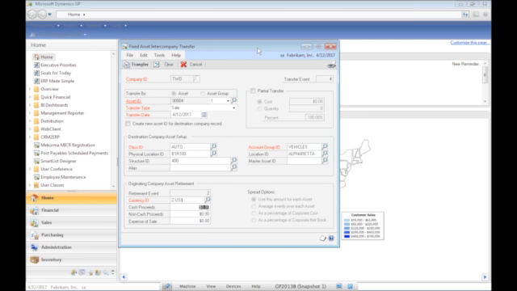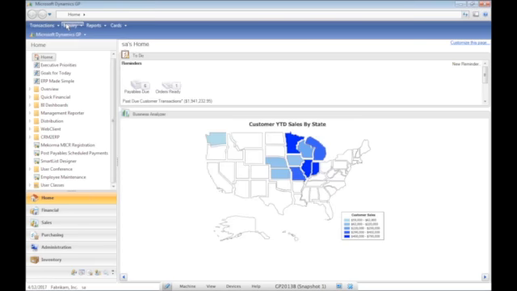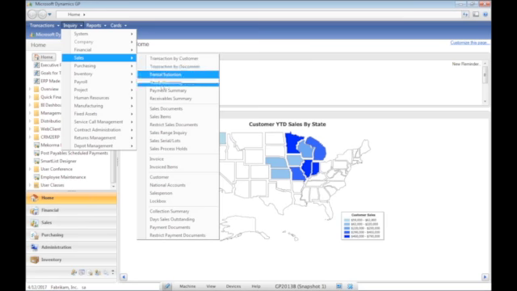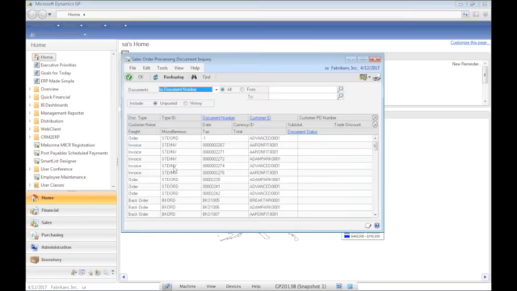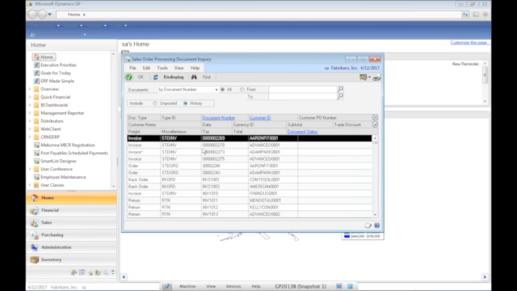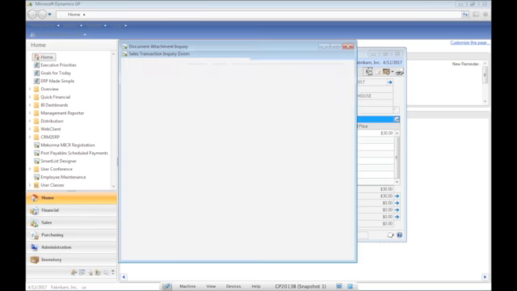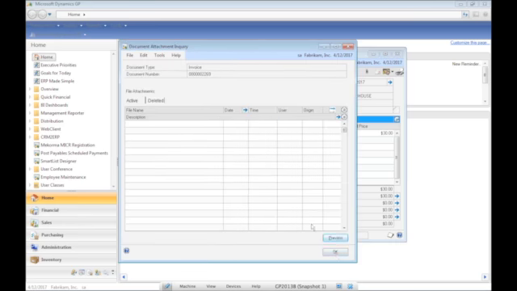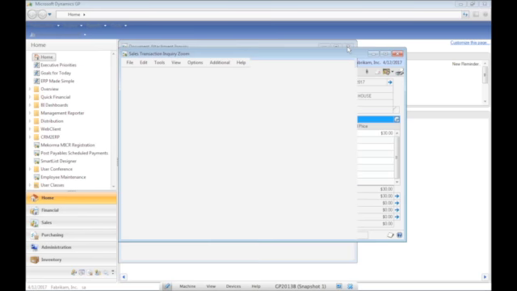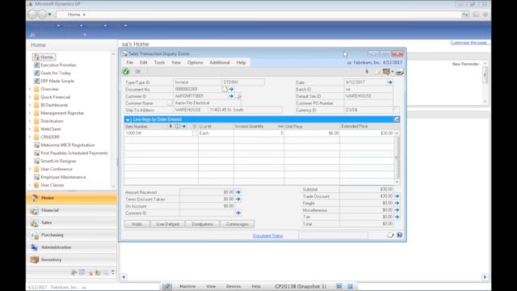Okay. Another question, document attachments. Can documents be attached to posted transactions? That's a good question. I've not tried that. Let's see. Let's look at the transactions. And yes, it can. Oh, no, you can't. Nope. Documents cannot be attached to posted transactions.